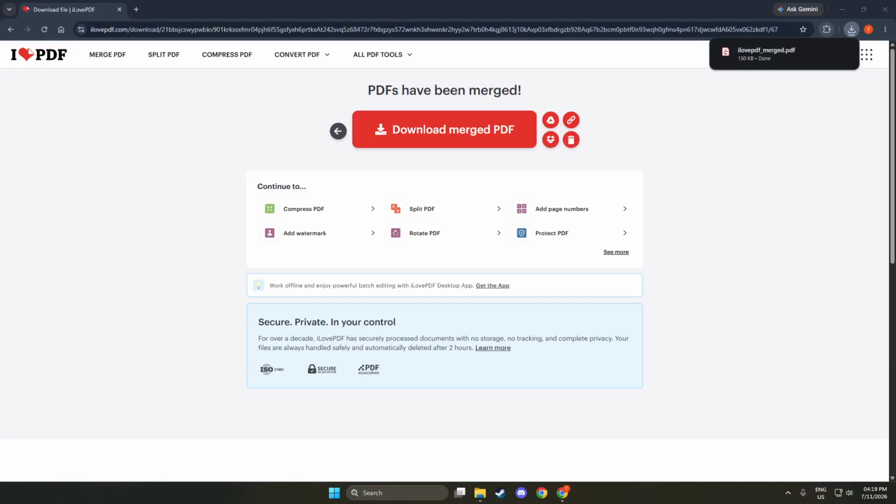After uploading, arrange the files in the order you want. You will see thumbnails of each PDF you uploaded. Simply drag and drop them to reorder as needed. This is important because the order of the files will affect how they appear in the final document. Once you have arranged them to your satisfaction, you're ready for the next step.